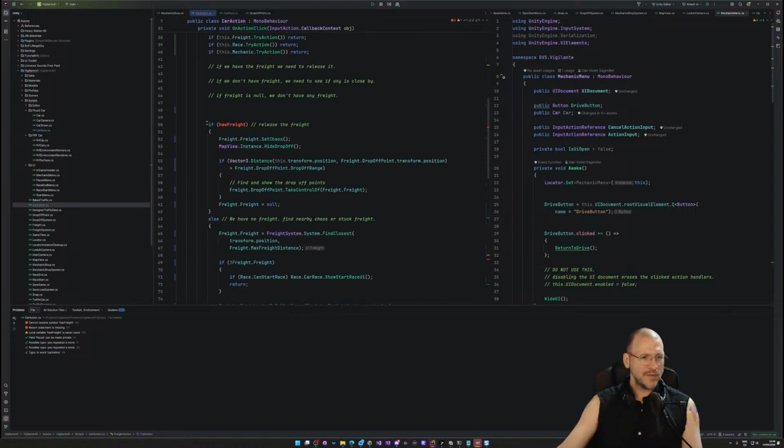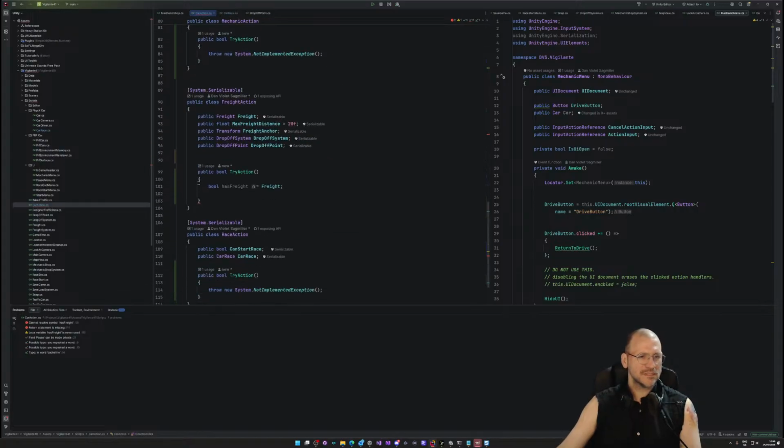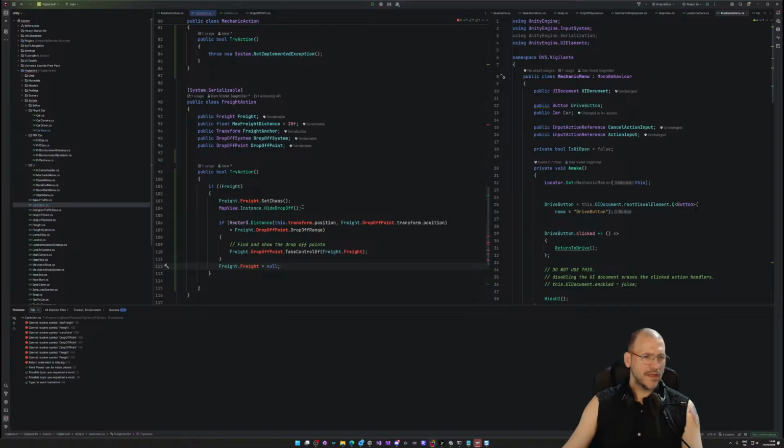Now, if we have a freight action, instead of that, I'm going to do an early exit. So Control X, and where's this one? If not freight, so if we don't have freight referenced, then we return. No, if we don't have freight, we still might have something to do. So yeah, if freight, perfect. Now we're going to get rid of the extra freight term that shows up all over the place. And what have we got? Transform, this.transform.position.